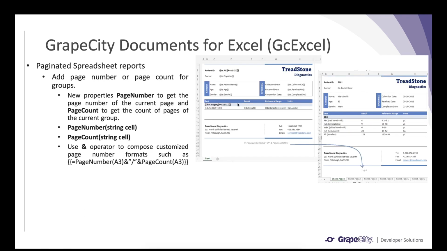So in a layout like this, where you are defining a fixed number of rows, you can also define the page number to get the current page of the group, and page count, which will give you the total number of pages in a particular group. So for example, we have one patient ID for which the information flows from page 1 to page 4. So we can define page number, a new property, and provide the cell for which you want the current page number, because as per that cell the whole report would be paginated into different groups.